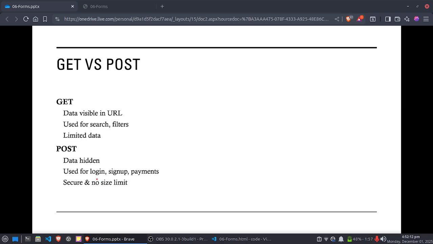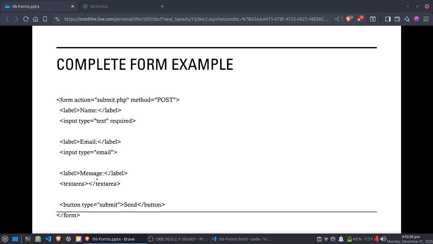So the last one is GET versus POST. With GET, the data is visible in the URL, good for search elements, and limited. But with POST, the data is hidden and used for login and sign up, payments, with no size limit and more secure. So let's quickly see all the concepts combined. Since we already built it step by step, no extra code is needed for this.